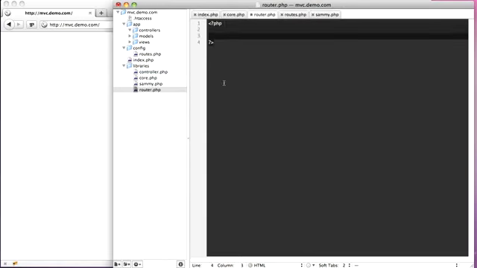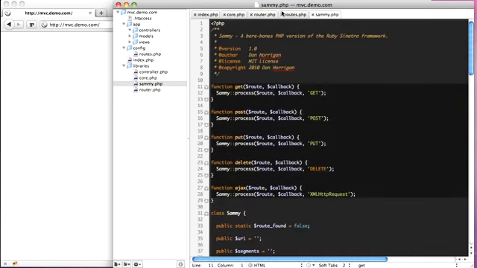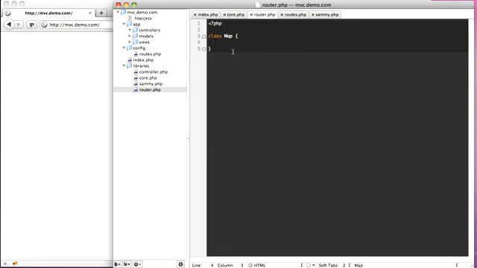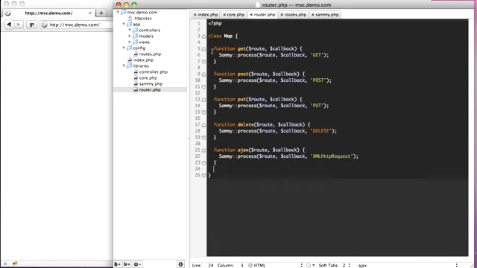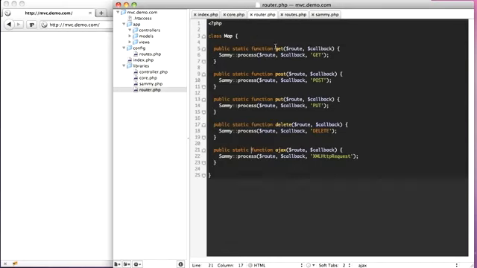And inside of here, we're going to create a class called map. And inside of this class, we're actually going to do a few things. I'm going to take the Sammy, and I'm going to copy all of these lines here, and we're going to modify them a little bit. First of all, we'll just say these are public static functions so that they can be called the way that I called them here in my root. So I said map get, so I should be calling this function.